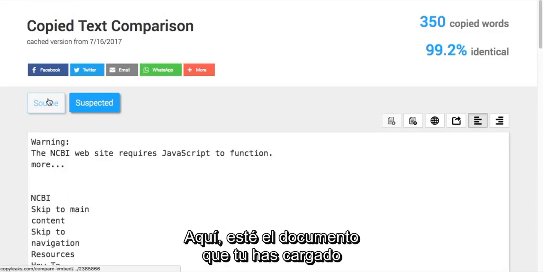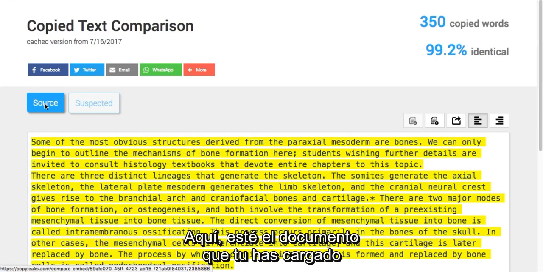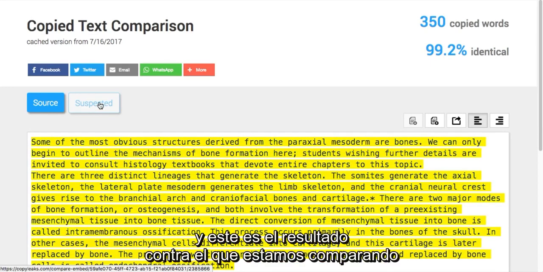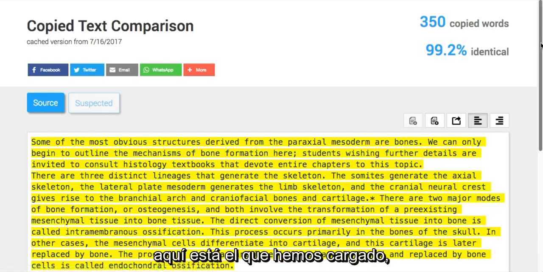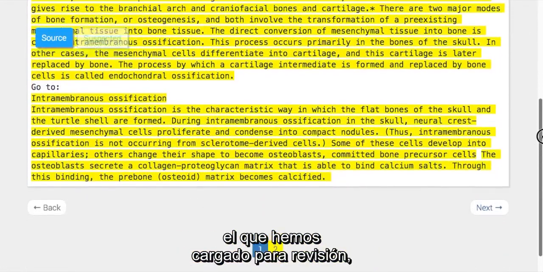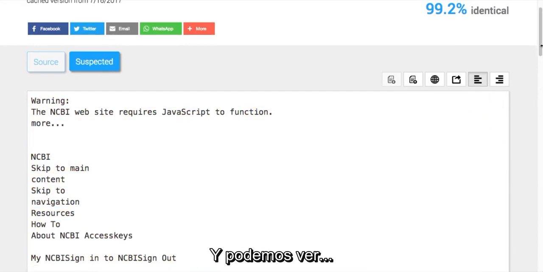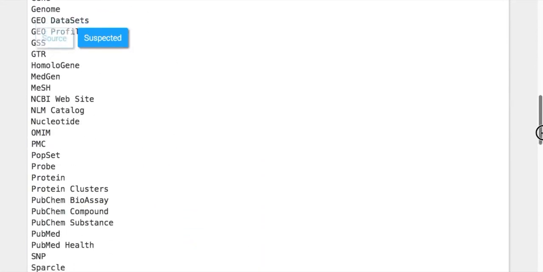So over here, the source is the document that you have submitted. So that is your document. The suspected is the result we are comparing it against. So again, I've clicked on source, so this is completely ours. This is the document I've submitted. And now let's look at the suspected.